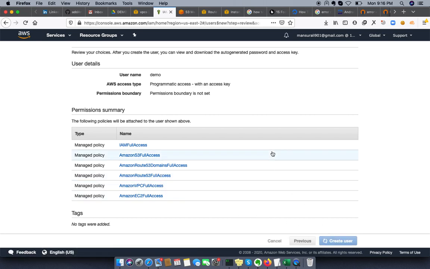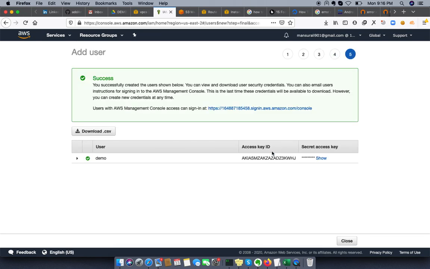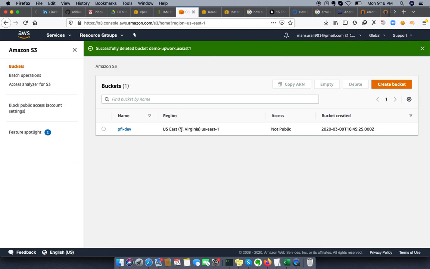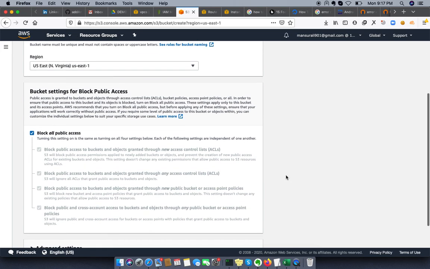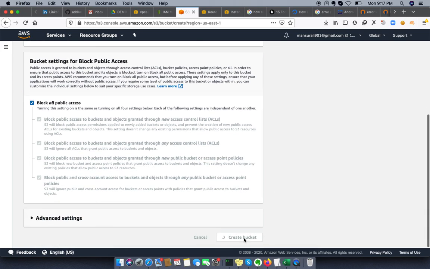We are going to create a user. This is named demo. I'm just leaving it open. The next thing, I'm going to create an S3 bucket. I'm just creating it as demo-upworks-east-1. I'm going to choose the region accordingly. Create bucket.